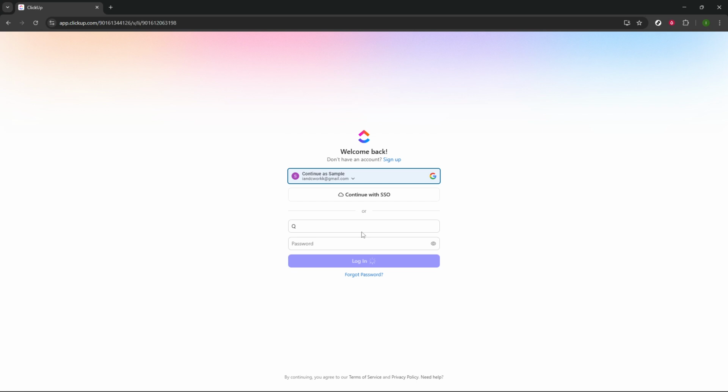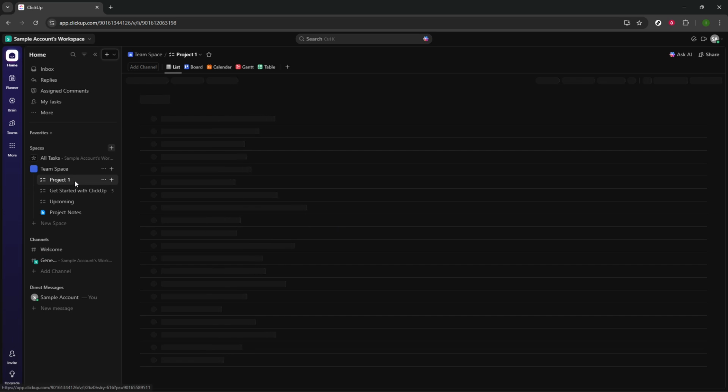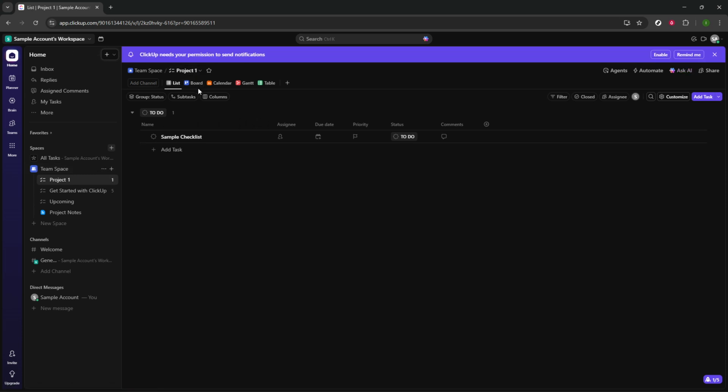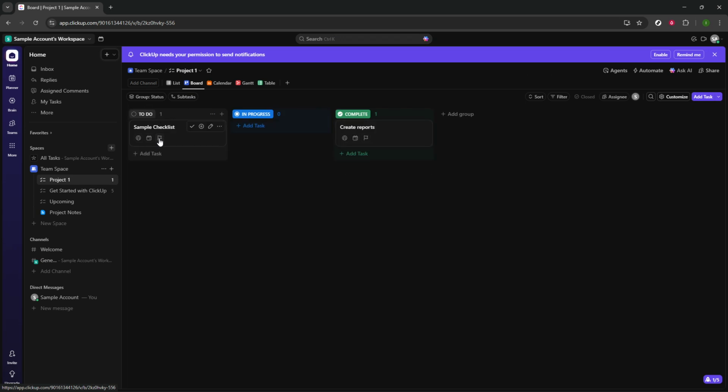Once you're in, navigate to the project or list where you want your to-do list to live. This keeps your tasks organized and ensures teammates can find them in the right place. After selecting the right spot, switch to Board View. Board View is the Kanban-style layout that makes it easy to scan tasks by status, and it's a comfortable place to open a task and add details.